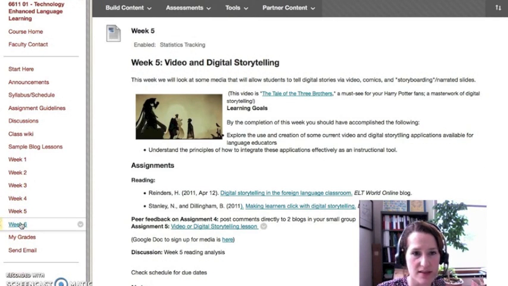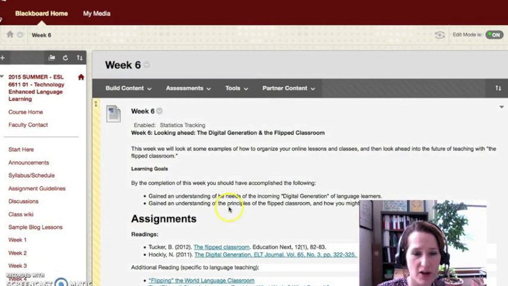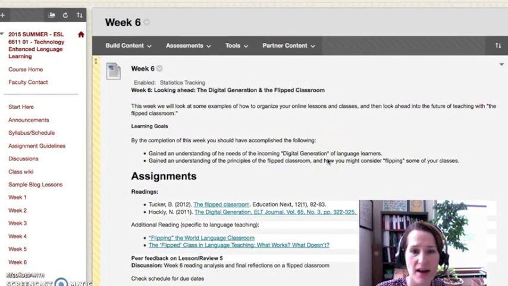And then week 6 is a wrap up, bringing it all together, and a look ahead at the digital generation and the flipped classroom. So I think that I would want to be here, although not in Blackboard. And I look forward to revising the course this semester so that it can be something that serves my students and in turn their students in the future.